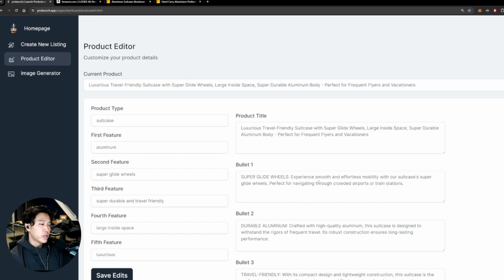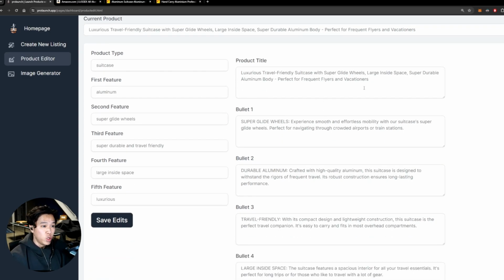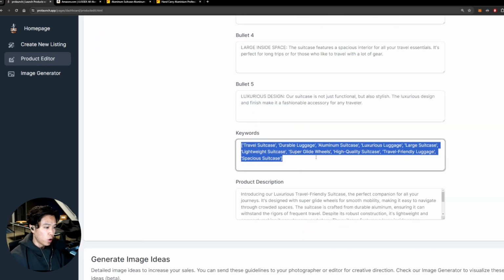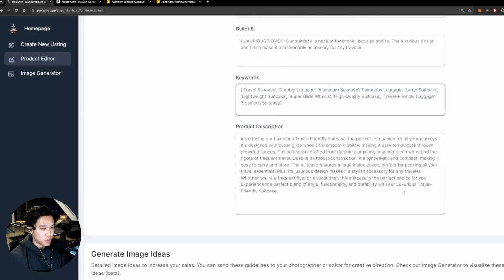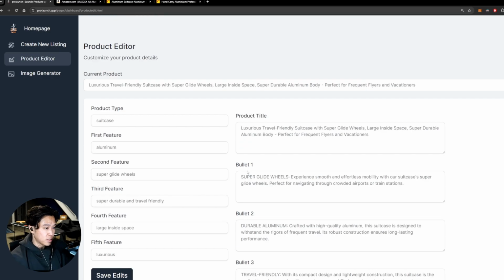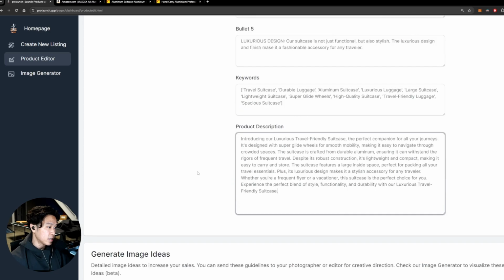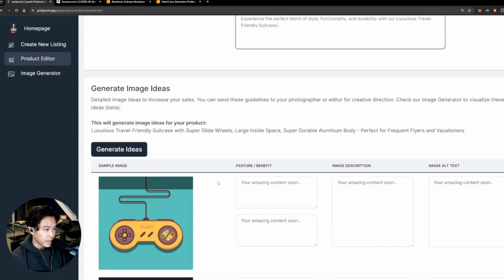Boom. And then you're going to see it populates every field you need for you. It has a nice product title, 5 bullet points, some keywords, and also a full product description. So there's a few apps like this out here, but this one does it way better. And another thing that this app has is something called generate image ideas.